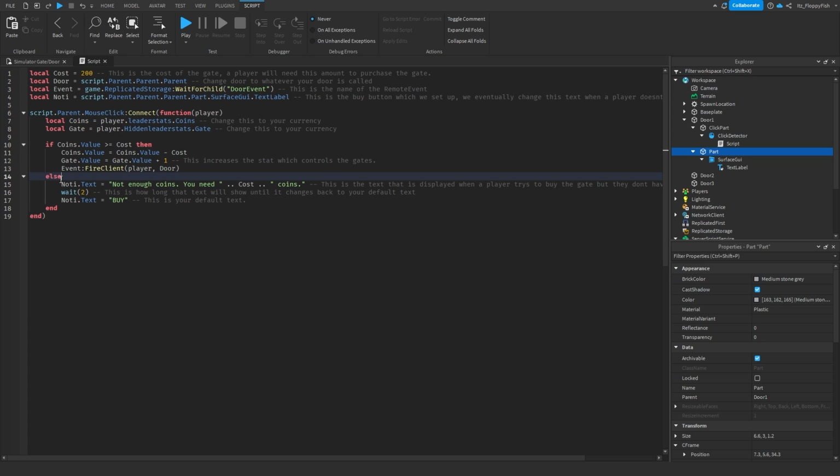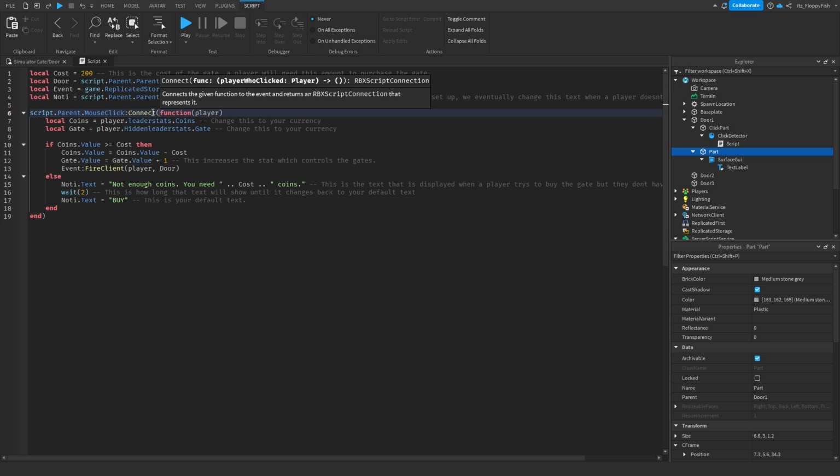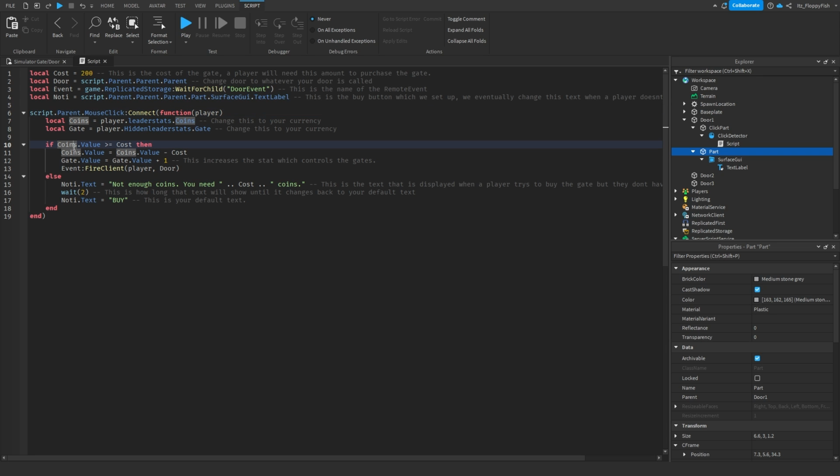Anyway, else. Let me reframe this. If they click on the click detector with the mouse click and the function, and their coins value is not greater than or equal to 200, then, or else, it is going to change our notification text, this text right here, to "Not enough coins. You need" the cost, so the cost is the 200, "you need 200 coins", and then you could maybe say "to unlock this area." It's completely up to you, but this is where you can adjust it, between these two.